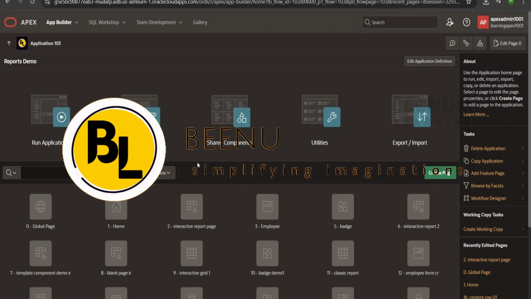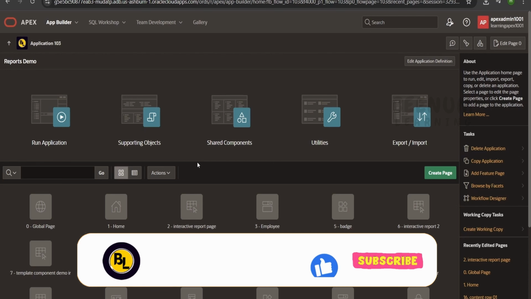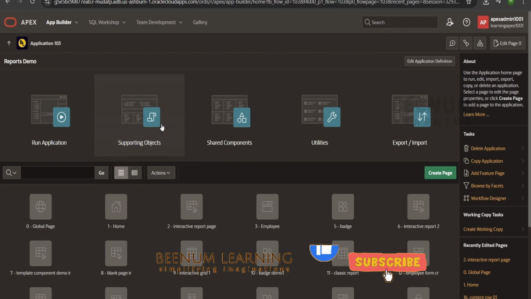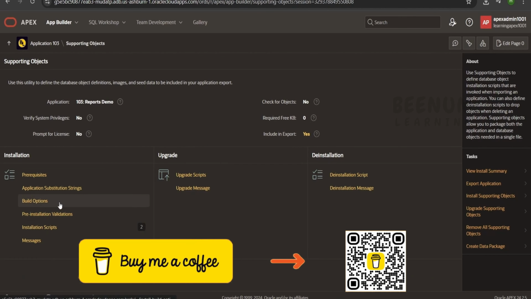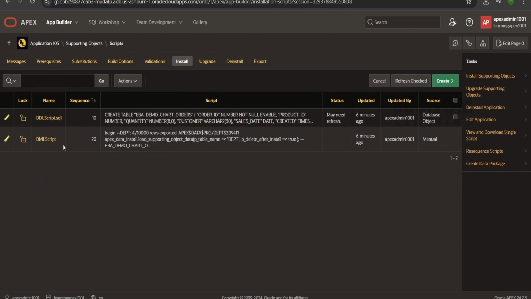In our previous class, we had seen how to export the application or migrate the application from source instance to target instance. And also we had seen how we can create the supporting objects going to the installation scripts, that is for DDL and DML.